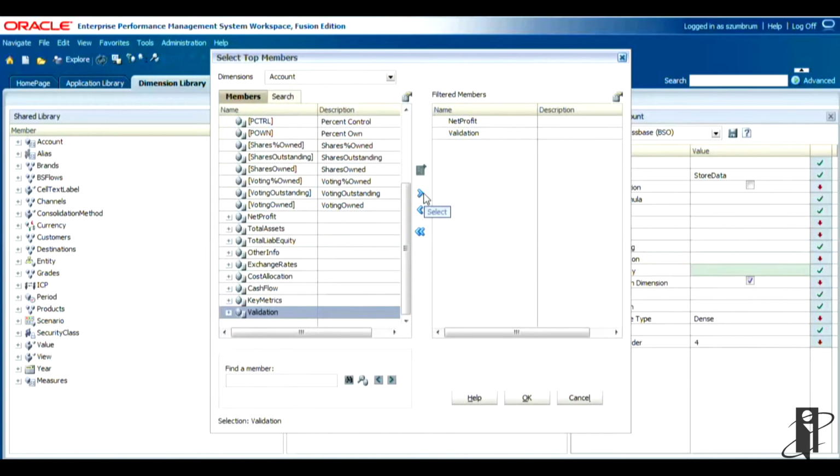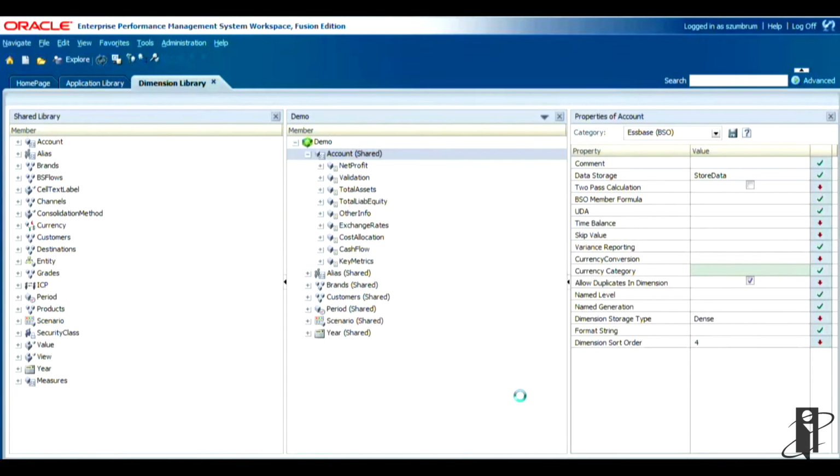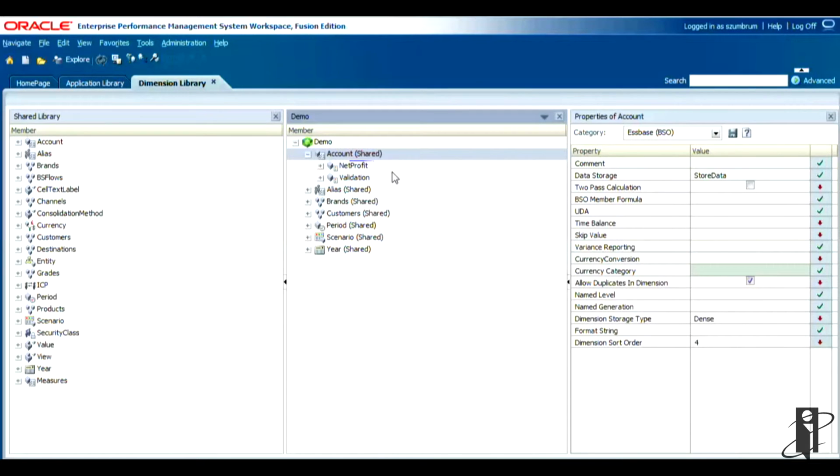Once we have selected those members from the list, we can click OK, and the screen will refresh to show that we are only going to deploy to the demo application net profit and validation. The same works for other dimensions, not just the account dimension.